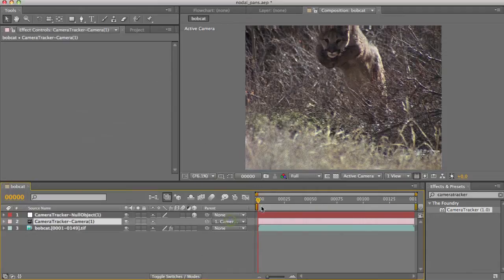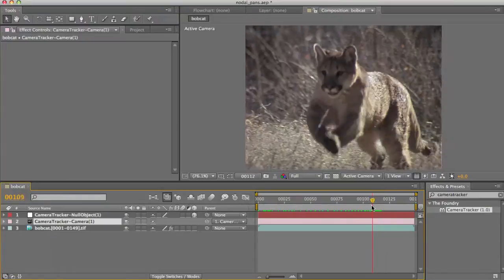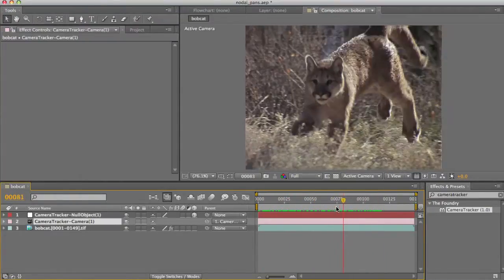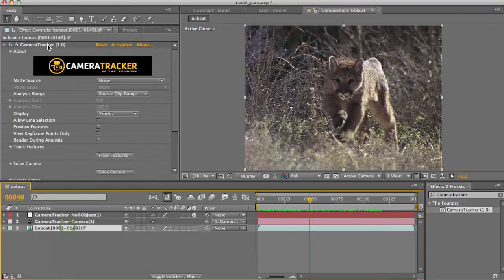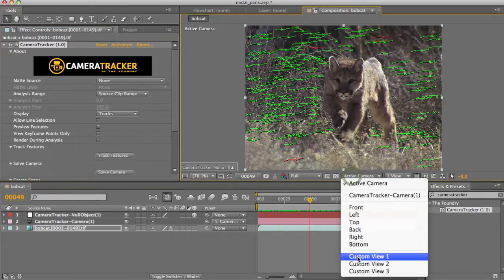Okay, so let's take a look at the shot itself. If I just scrub along, you see we have this piece of ArtBeats footage, which is a pan, and I've tracked this on defaults and solved and created a scene. Let's take a look at the camera path that's been created.